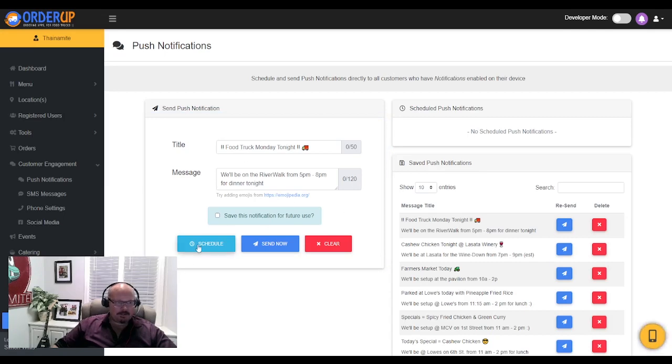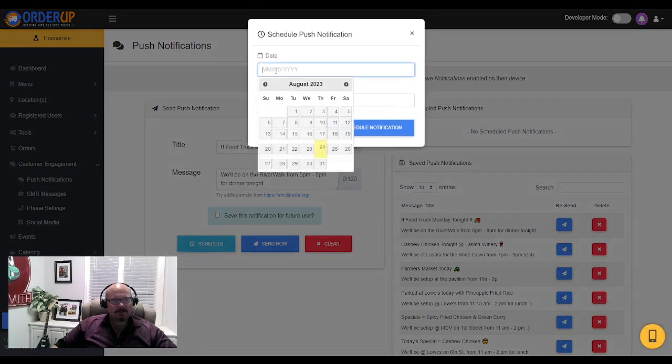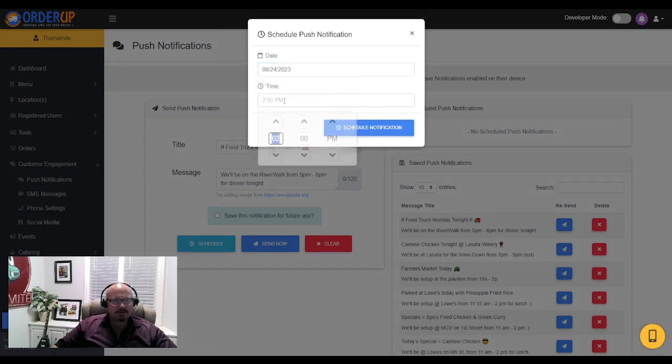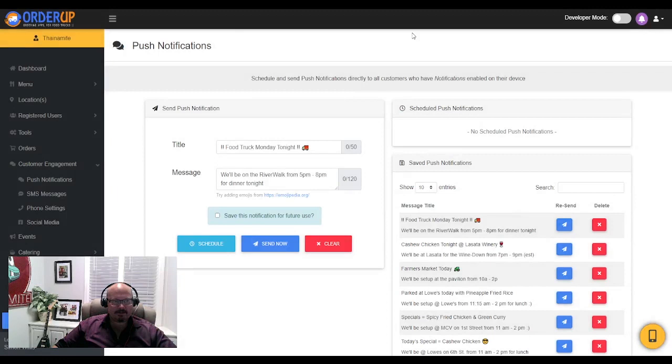You can schedule it. So if you want to choose the date, choose the time. You click schedule notification, and that will schedule it to actually be sent at that time. Or you can click send now, and that will automatically add it to the queue of notifications to be sent. I'm not going to send a notification. I don't want my customers getting notifications that we're out tonight.